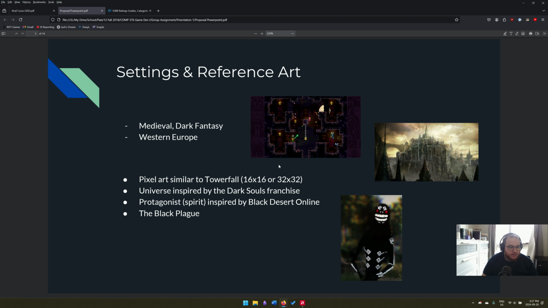Setting and reference art. So this is where we start talking about reference art, which is something I mentioned at the end of last class and something that you really should think about. You think about this on two levels. One is the art style, what you expect, the sort of artistic influences, like what we're showing here, but also at the same time, you think about what kind of art you are going to use.